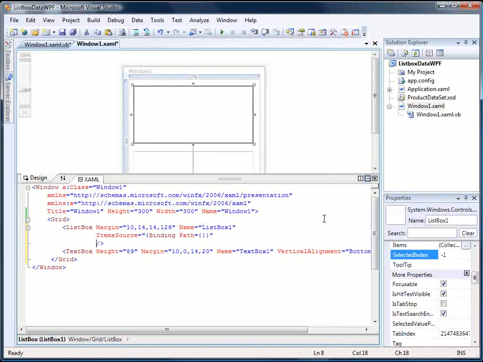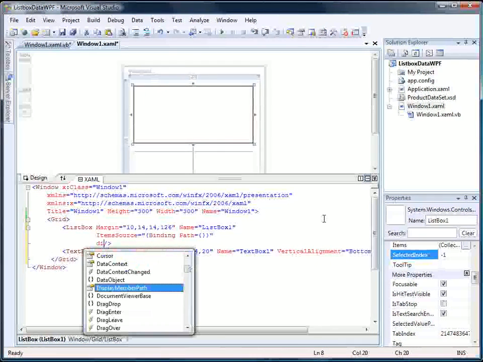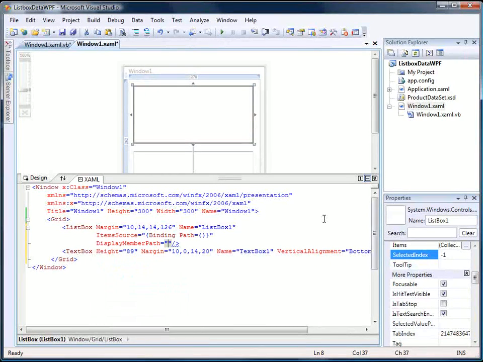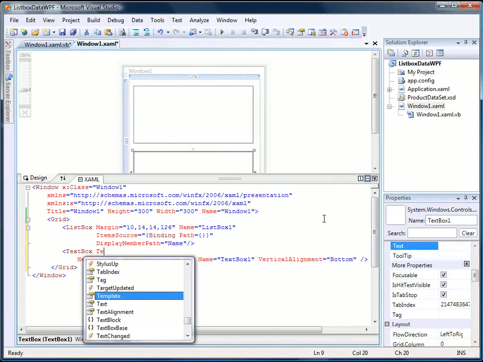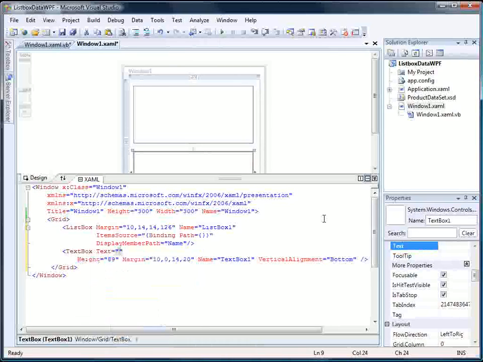The other thing we need to do is specify the display member path, which we were doing in code, but now we want to do here in the XAML, and that is the field called Name. Now we can go ahead and set the text box property as well. The property we want to set is Text, but we want to bind this as well to the column called Description on our product. The syntax for that is very similar to before: Binding Path equal to Description. Okay, so let's go ahead and run this and see what it looks like.